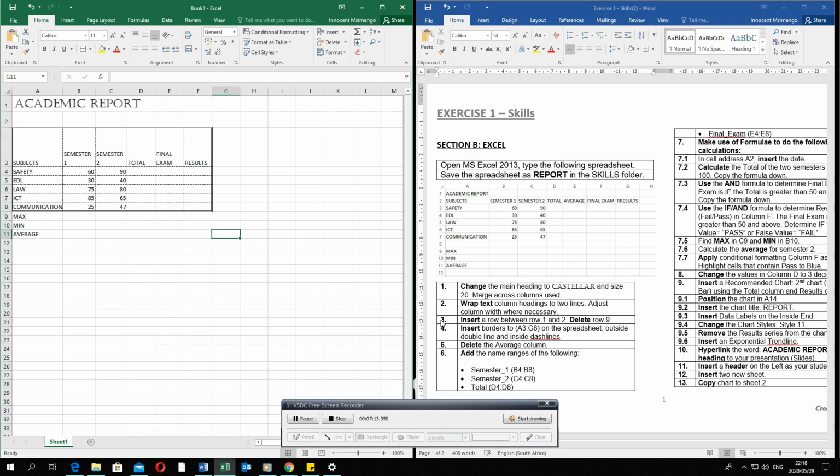Now we get to the important stuff. They say here, add the name ranges of the following. They want you to apply the following name ranges. Semester 1 needs to be the range from B4 up until B8. B4 is where we find 60, right up until D8 where we find 27. Remember, you're going to use these name ranges to calculate.